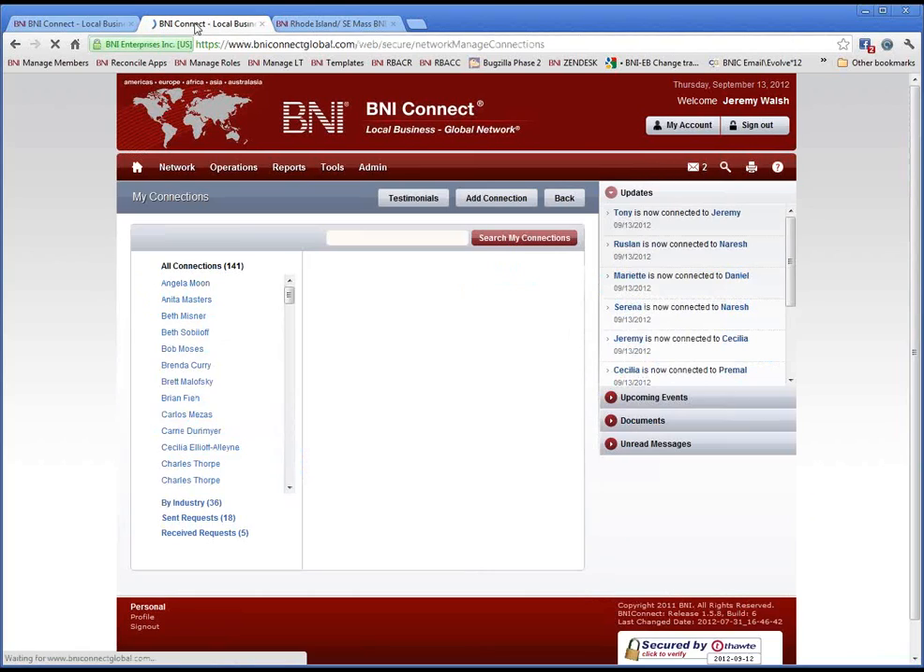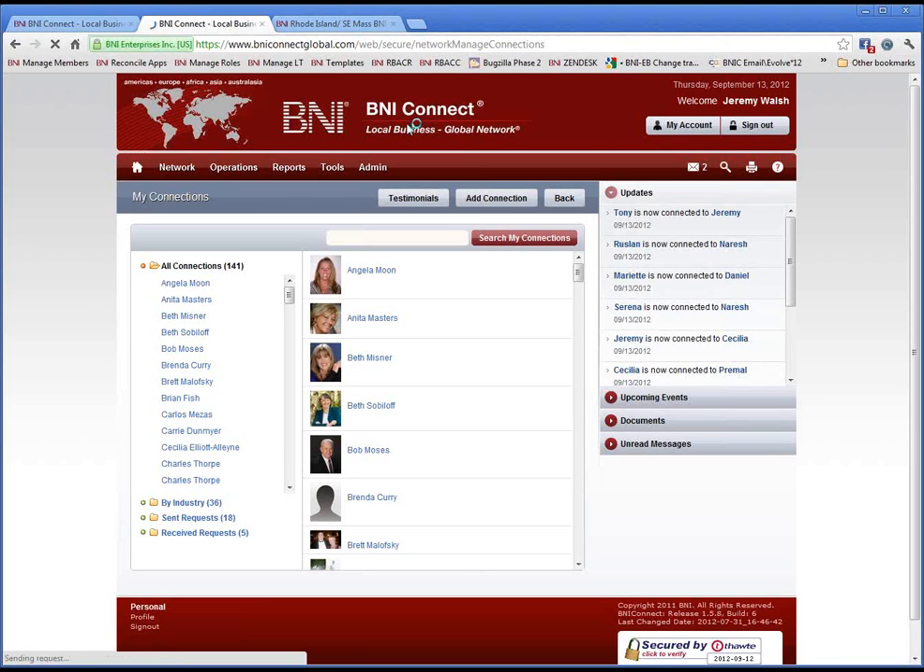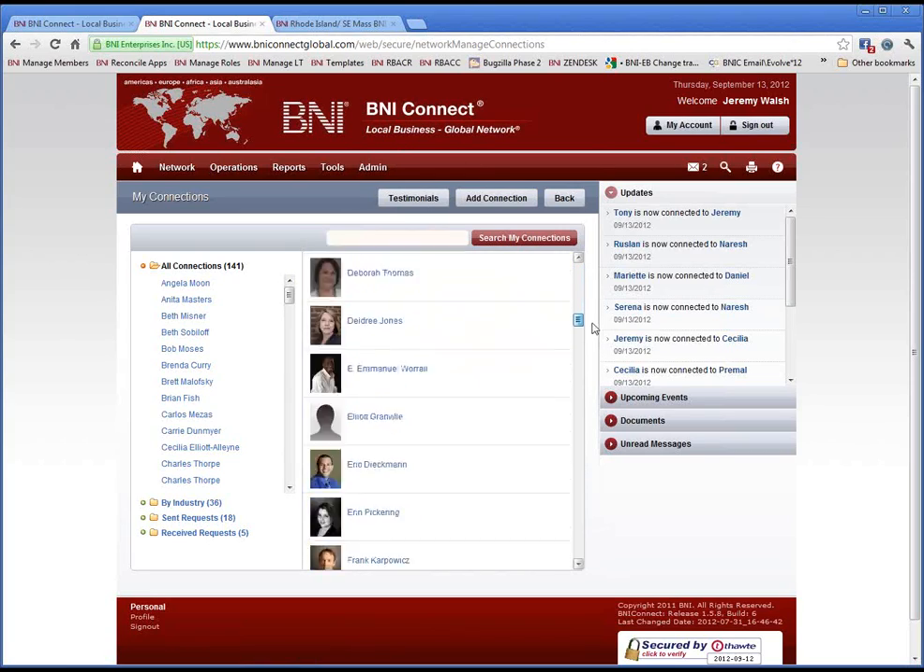And this will bring you to the Connections interface. And here you're going to see your list of connections, almost like an address book or a contacts form. You can search through your connections here once you start getting many connections. You can also just scroll through them.